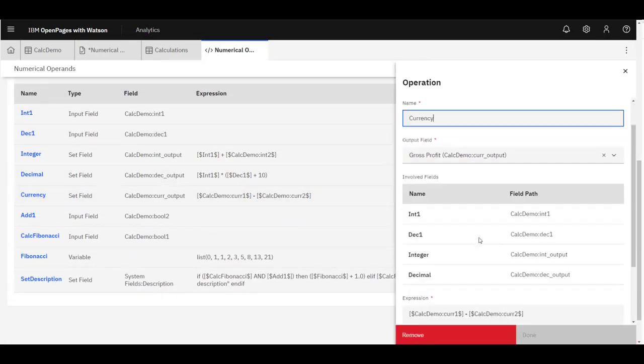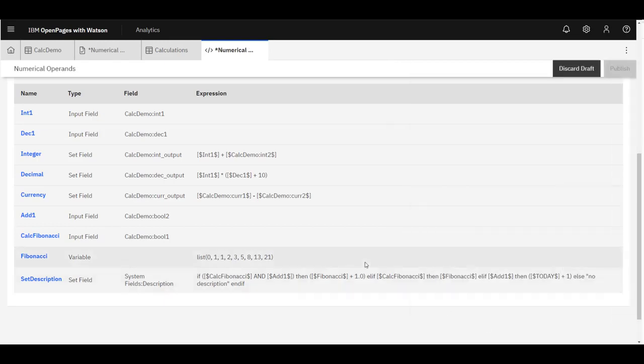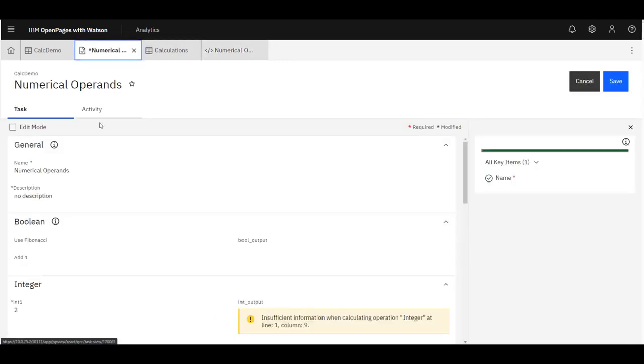So currency fields, just like integer and decimal fields, you can use subtraction, you can use plus, you can use multiplication, you can use divide, whatever it is. Either one of those operations will work for decimals, integers, and currency values. In this case, just to make it simple, I'll use the minus. So we're taking the value of currency 1 and subtracting currency 2 to get a particular value.